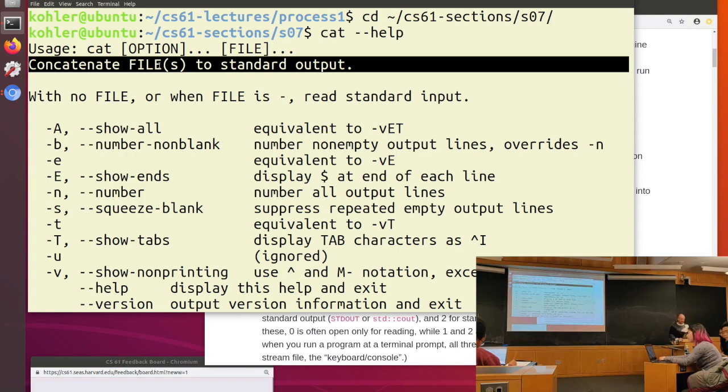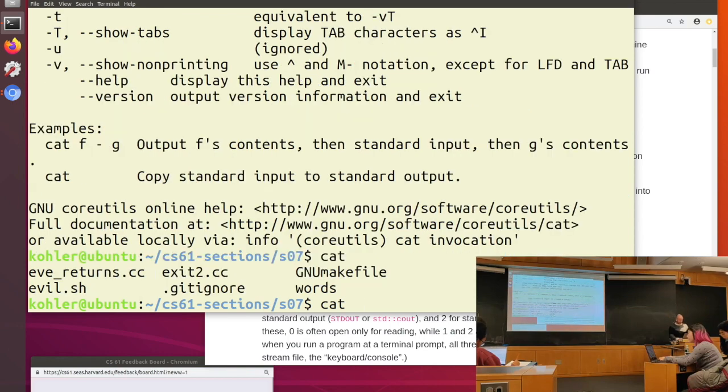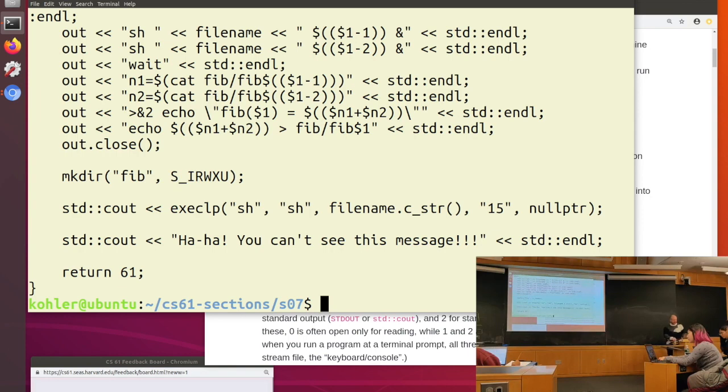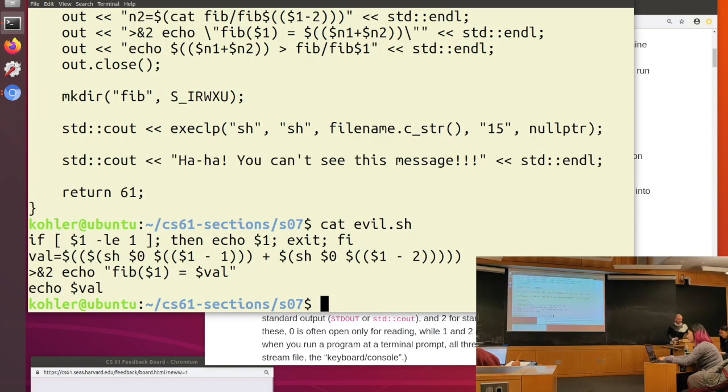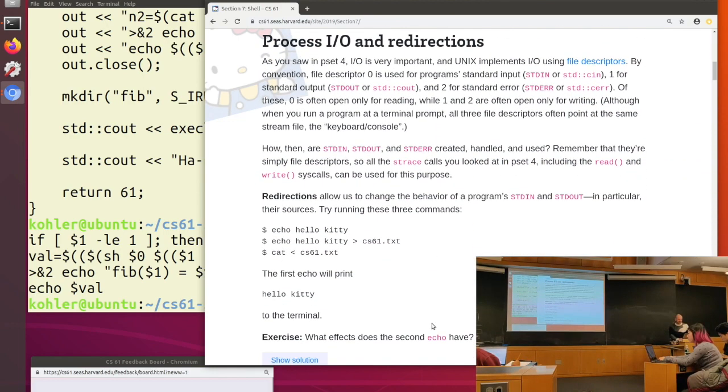It does have some options that nobody ever uses. So if I typed cat evereturns.cc, and then I typed cat evil.sh, I will have answered the exercise. Simple. So that's exercise A.